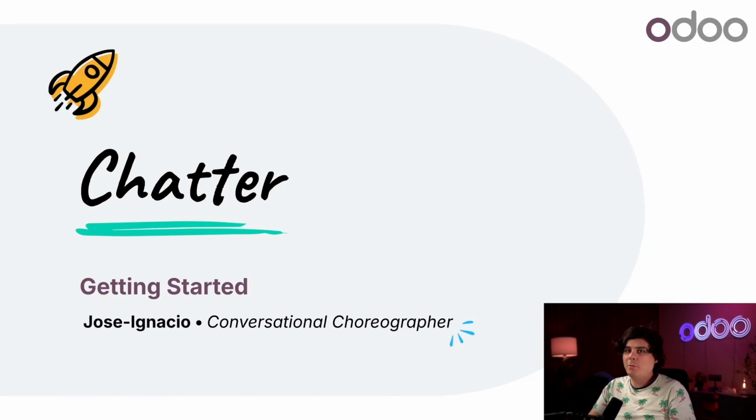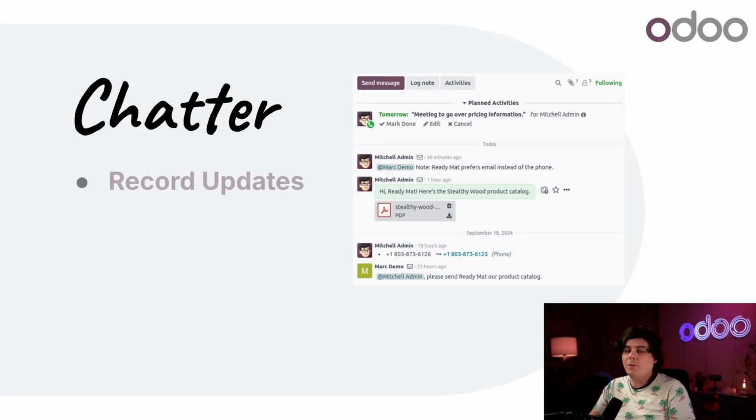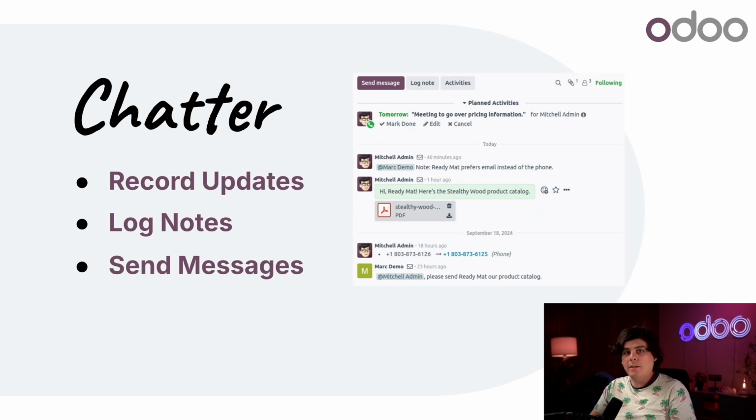On almost every record in Odoo, you can find the record's chatter on the right side or the bottom of the page, depending on the browser size. Inside of the chatter, we can see a timeline of updates related to the record, such as the date it was created and whenever it's moved on to a new stage. You can even use the chatter to log internal notes or send messages directly to our clients.